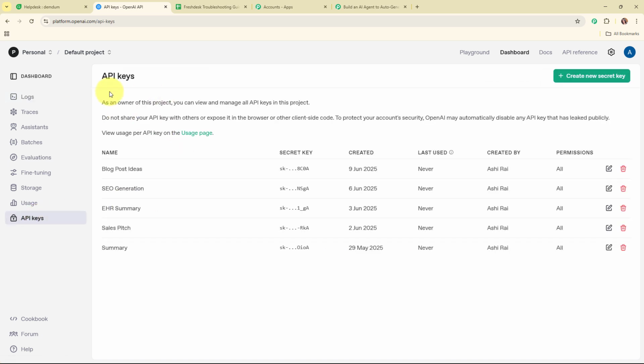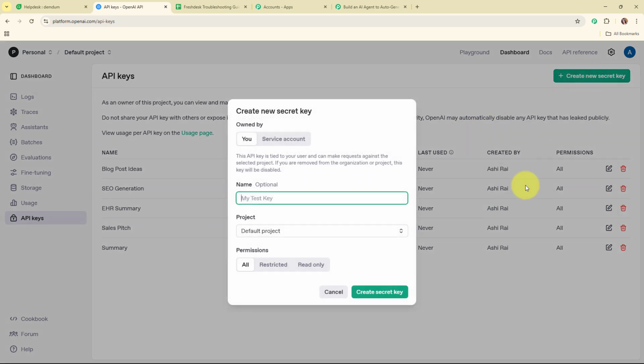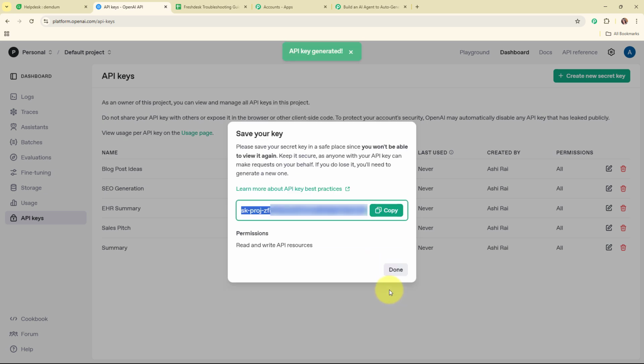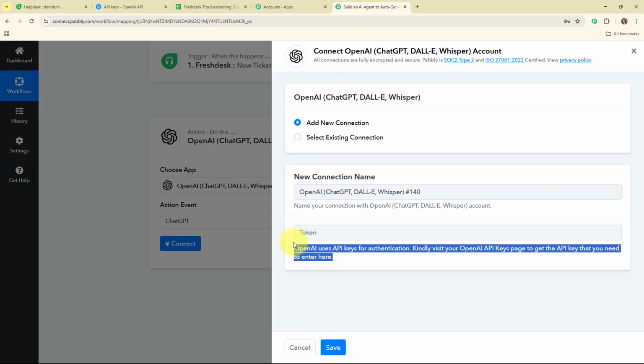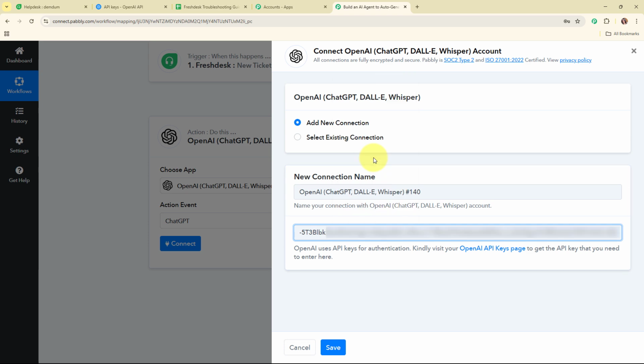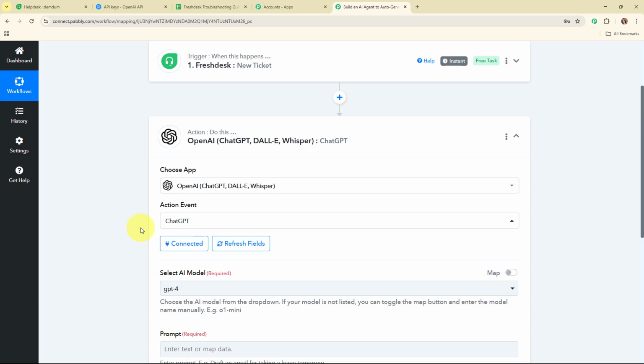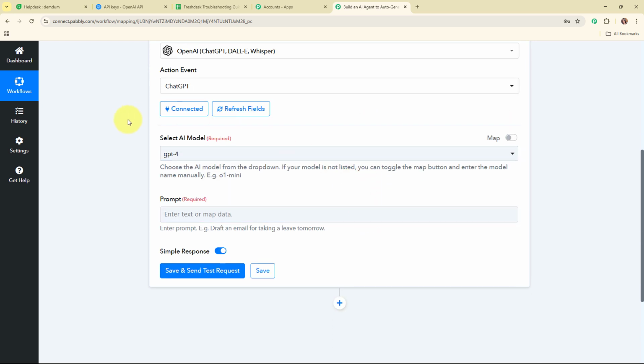Under API keys you can see some keys given here. I'm going to generate a new key and give it the name support ticket. Then I'm going to select the project as default project, and create the secret key. This is the API key generated, so I'm going to copy it, move back to Pabbly's workflow, and paste the API token. After entering the API token, I'm going to click on save, and here you can see we are now successfully connected.